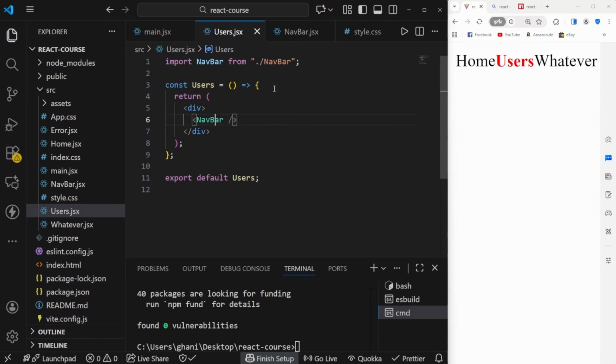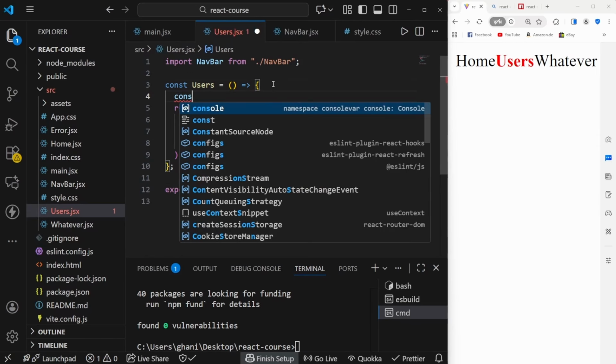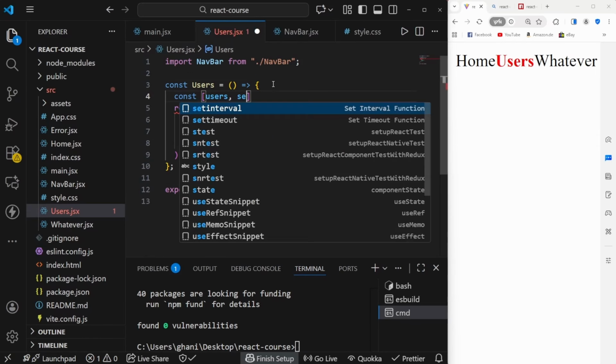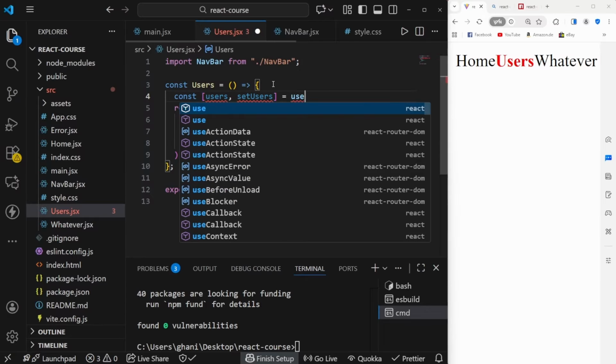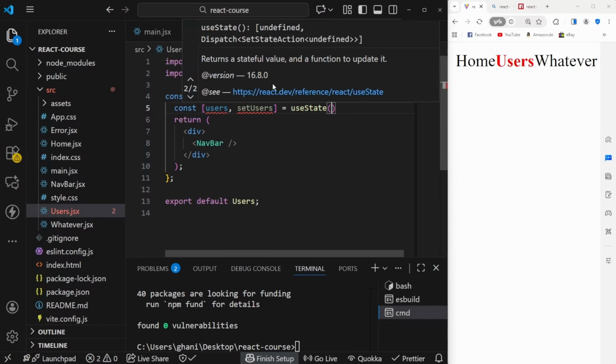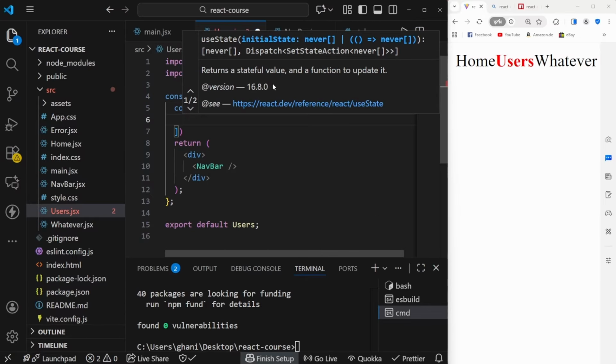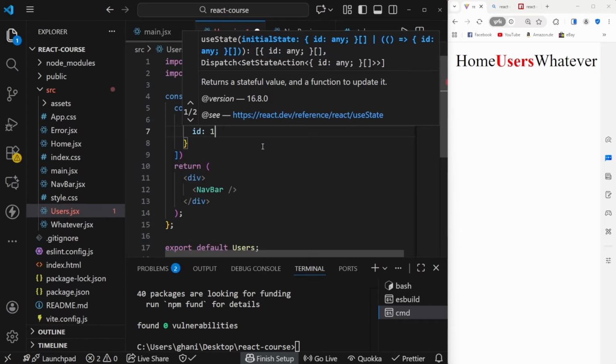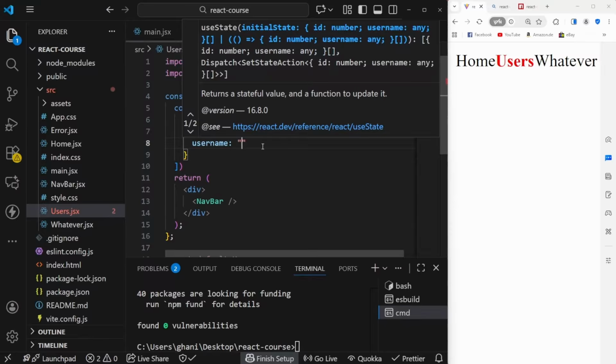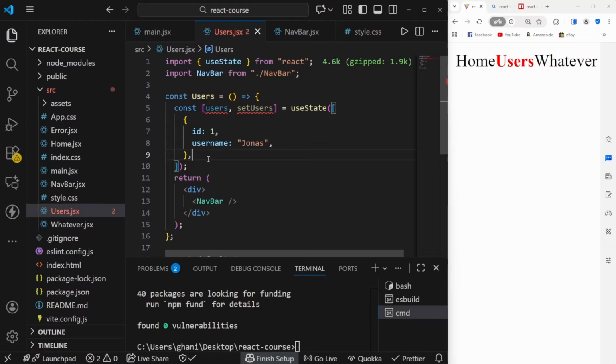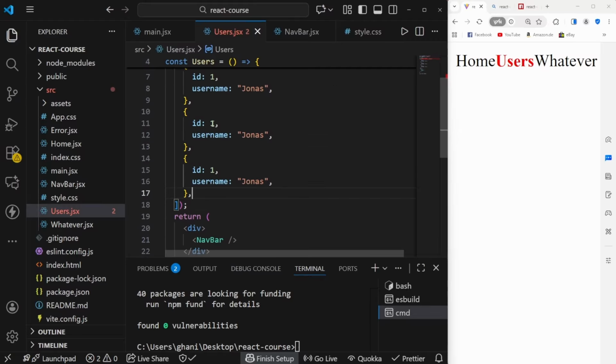So now right here, let's imagine we are having a couple of users. So const users, setUsers is going to be equal to useState. Let's initialize our state with an array, and inside of this array, we will have a couple of users. Each user will have an ID, for example, and a username. Now I'm just going to copy this object maybe 2 more times. So this one has an ID of 2, this one has an ID of 3, Vinny, and Gabak.